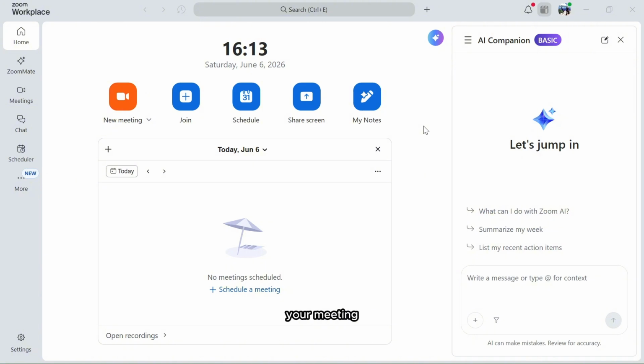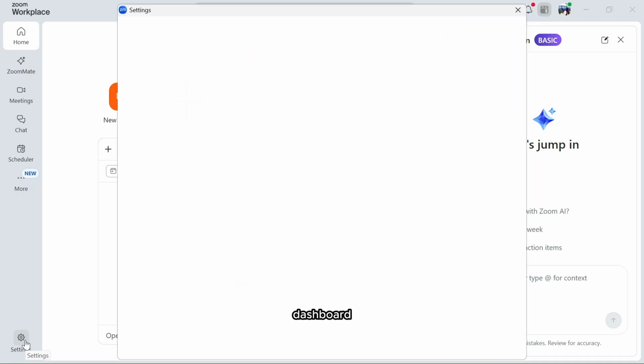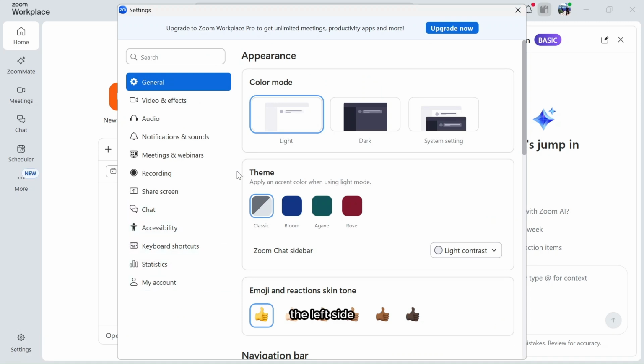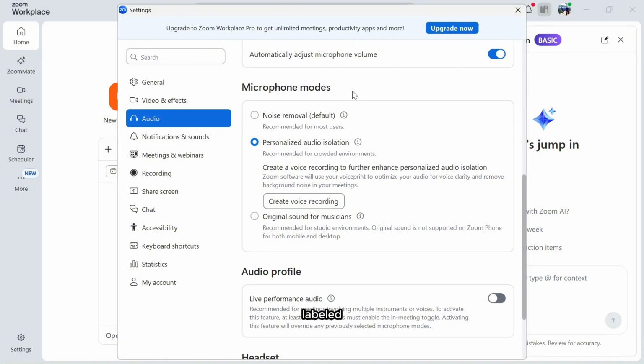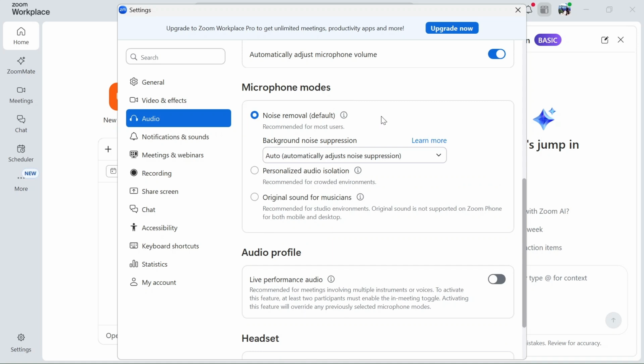that ruins your meeting. First, launch Zoom and click the small gear icon in the bottom left corner to open your settings dashboard. Look at the left side category list menu and click directly on Audio. Locate the configuration section block explicitly labeled Microphone Modes at the top of the dashboard. Click the selection bubble right next to Noise Removal Default to open up your specific suppression options.